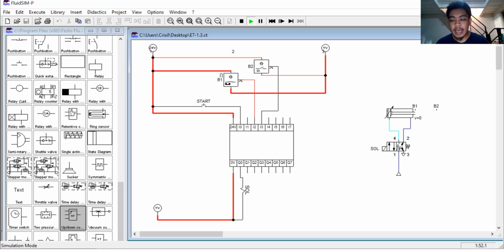Thus, you can see here that our piston rod, or the double acting cylinder, is activated, and there is an expanding and retracting action or motion that happens.